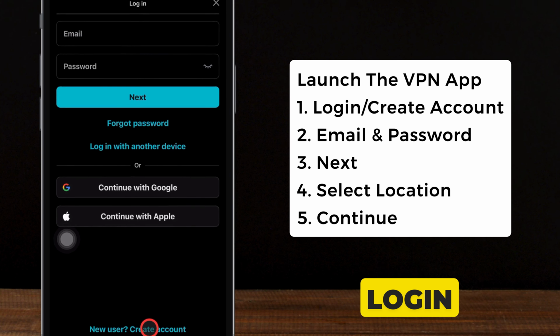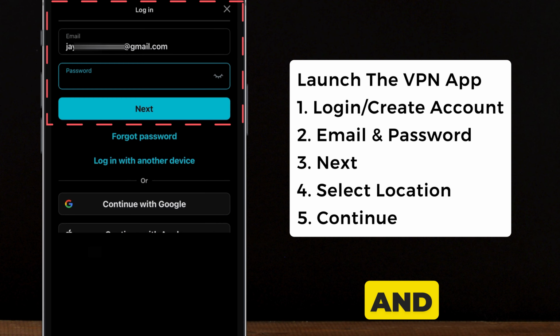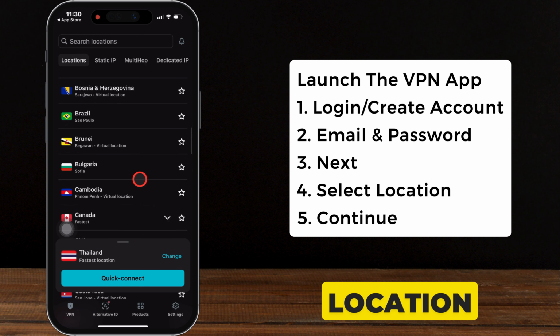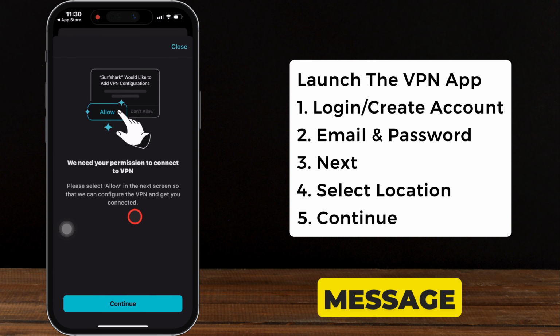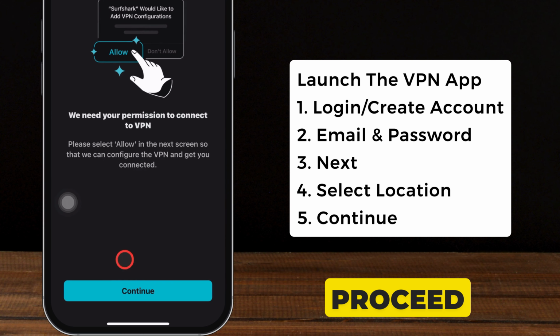So I tap on the Login button, enter the email ID and password associated with my account, and hit the Next button. Then, go ahead and select the location from the list. A message prompts on your iPhone screen asking you to add VPN configurations. Tap on the Continue option to proceed.